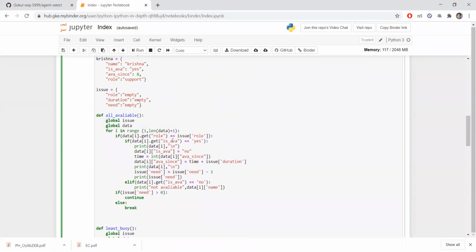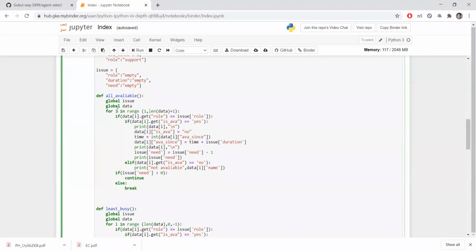Here it is right there, all available. And in that, the for loop runs for each dictionary, meaning employee dictionaries. It will just match this issue role with the employee role, and check if the employee is available. If it is yes, the employee availability is changed from yes to no, and the available since duration time.